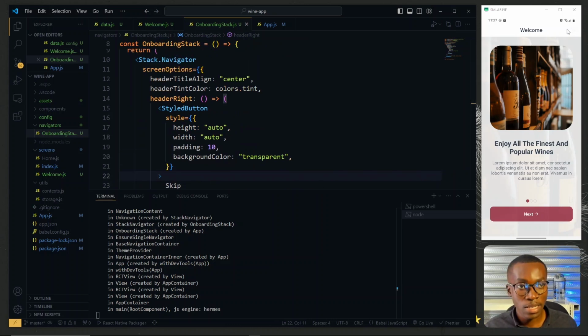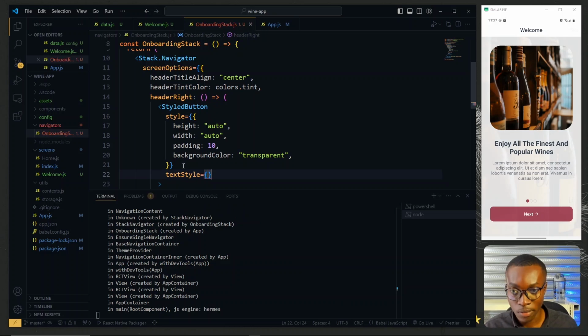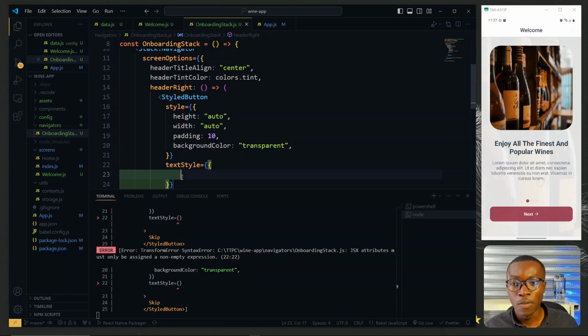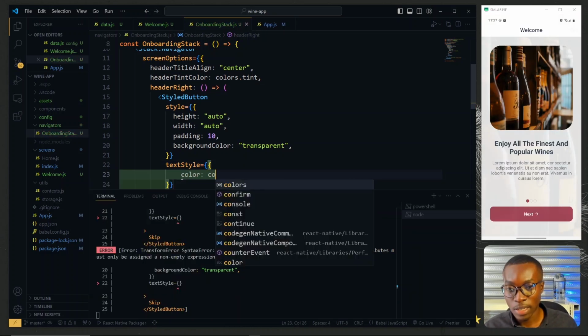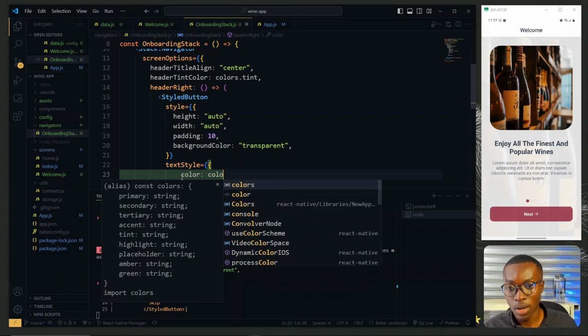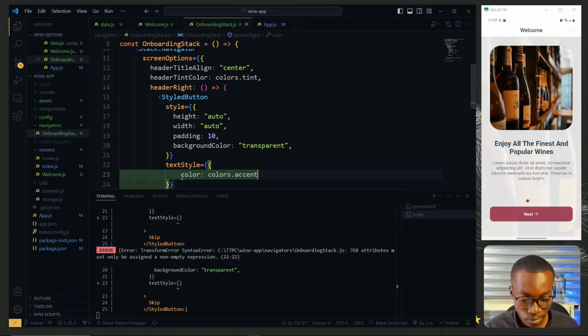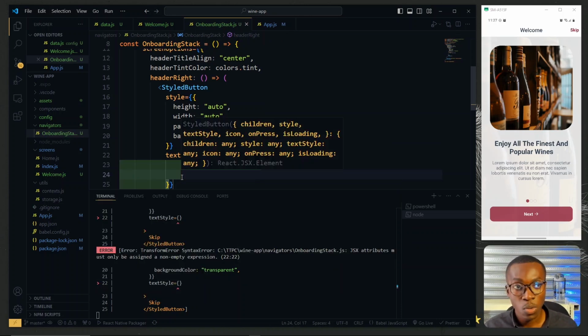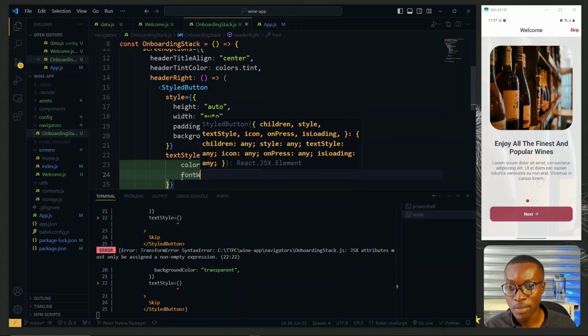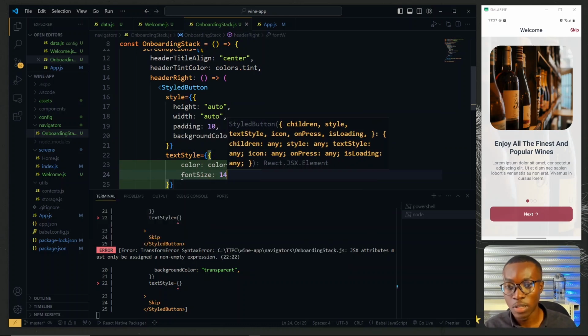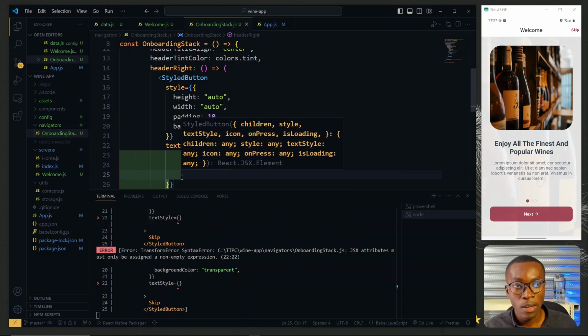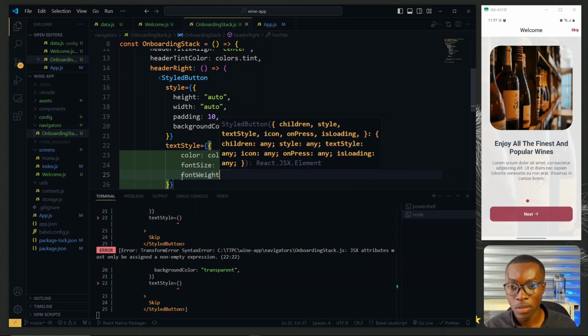Now we style the text in the button itself. So that will be through the text style property. For this, we'll give it a color of accent. So our color is .accent. Also we'll give it a font size of 14 and then a font weight of normal.